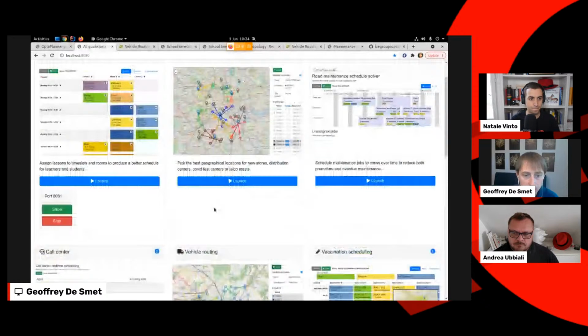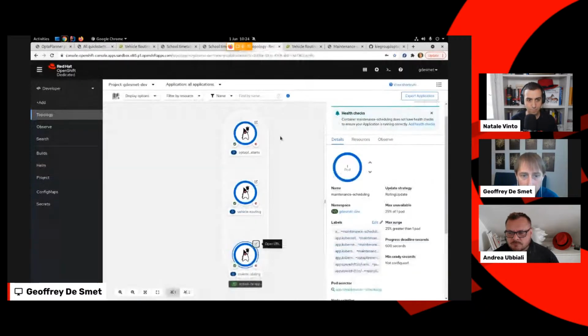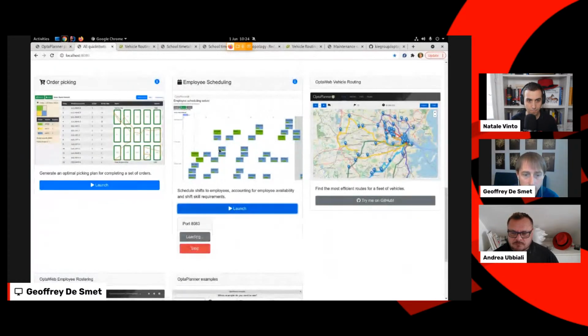The employee rostering, no, I haven't started yet, so I'll just start it. So it's loading right now. And let me check if I've deployed it on OpenShift. No, I did another one on OpenShift, so I'll have to run this one here.